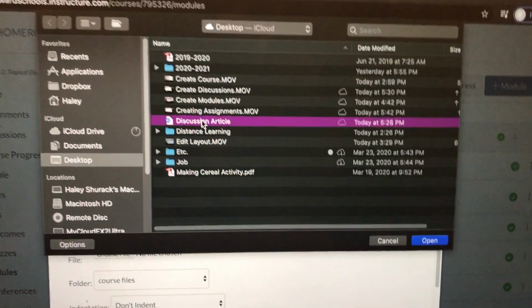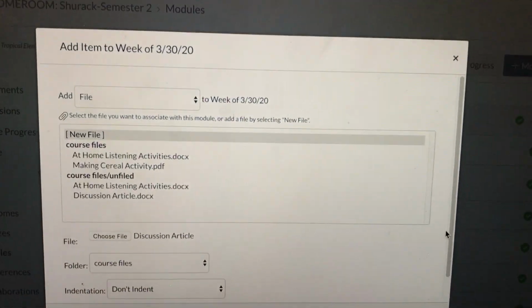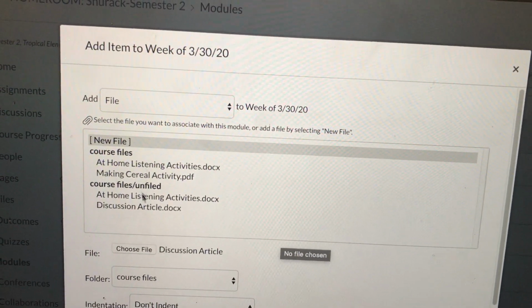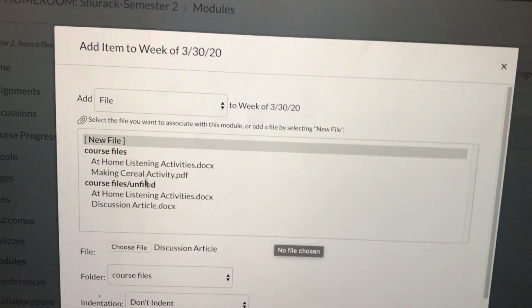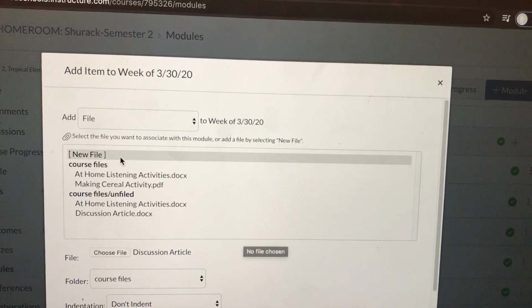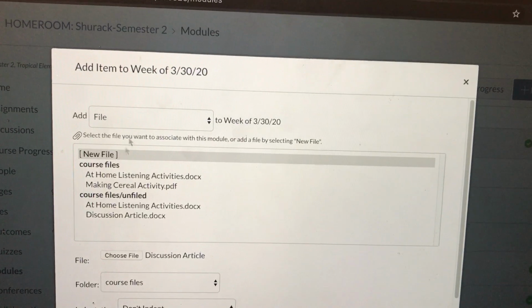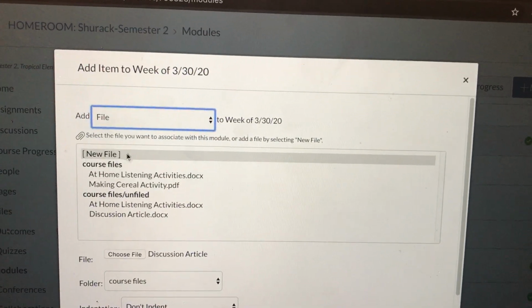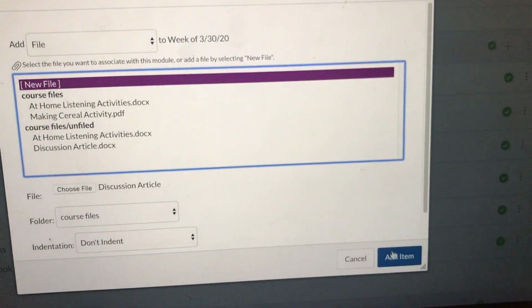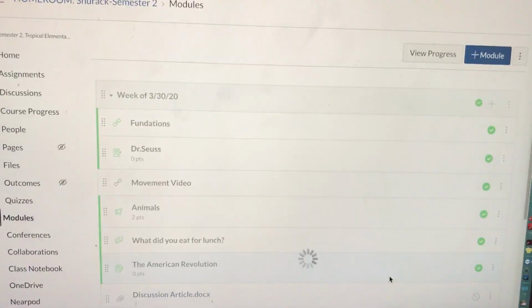So I'll add this discussion article just for time's sake. But again, I could have picked any of these articles or activities that I've already uploaded in the past. So that's what's nice about Canvas. Once you put it on there, it's there for you to pick from. So remember, I hit file, new file, and I chose the file. I'm gonna hit add item.